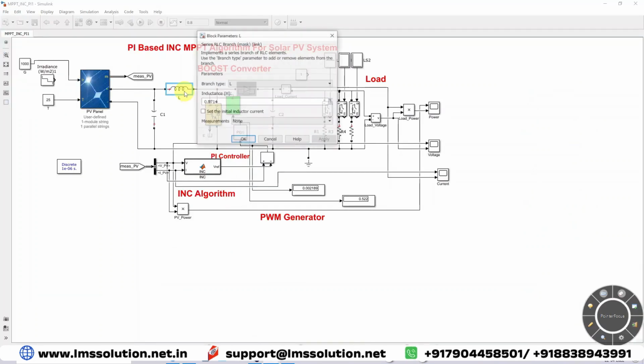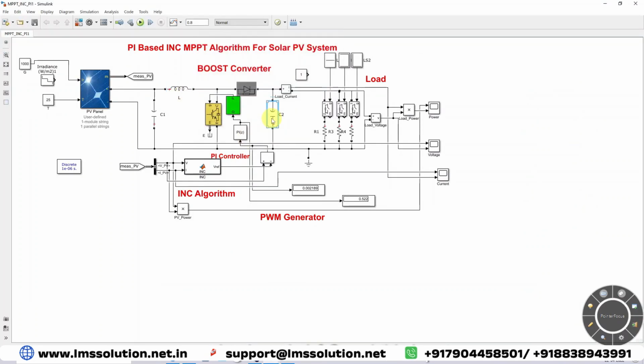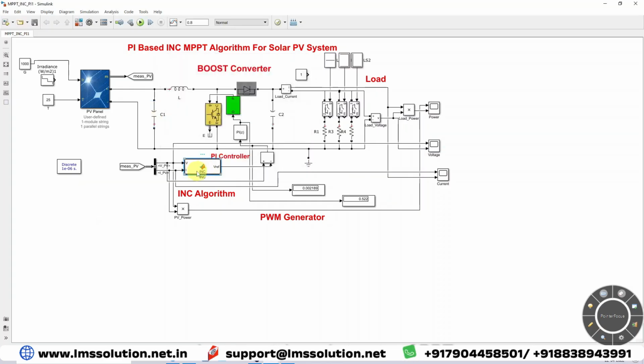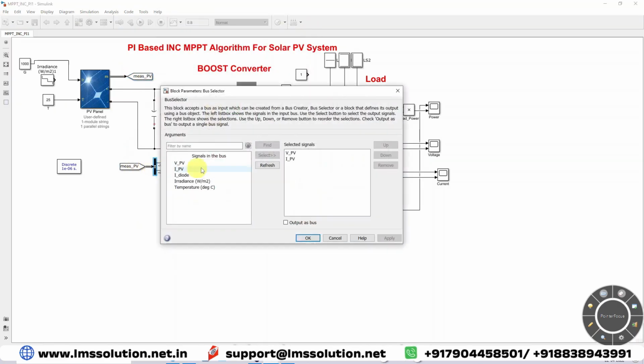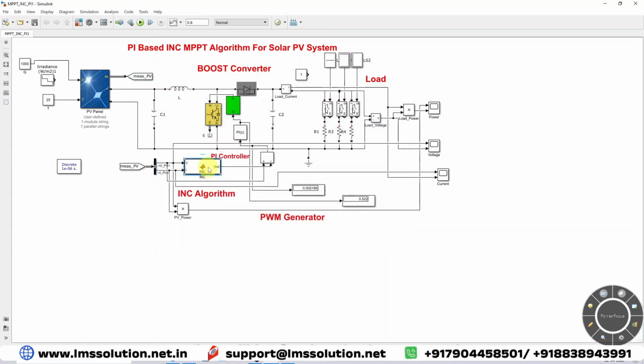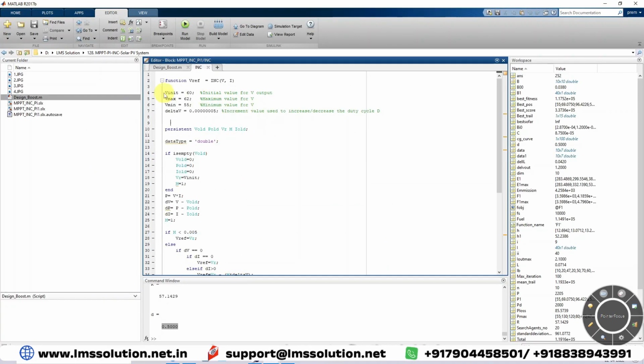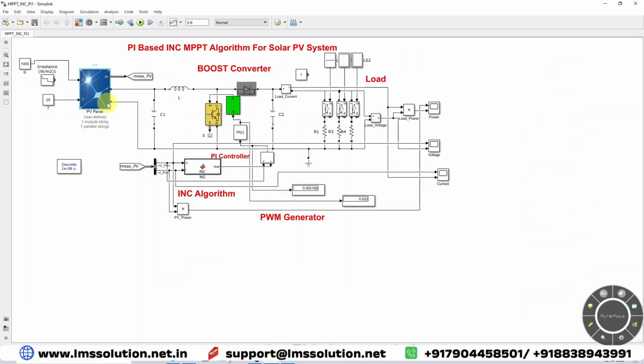The same values we are going to use here: L, C, and the input capacitor, which you have to take around 100 microfarad. And then here we are using the incremental conductance MPPT. For that we are measuring the PV measurement, and here we are going to use only PV voltage and current. Okay, so that will be fed to the incremental conductance MPPT. Here you have to fix the initial voltage, maximum voltage and minimum voltage. This is going to be fixed based upon the PV characteristics.